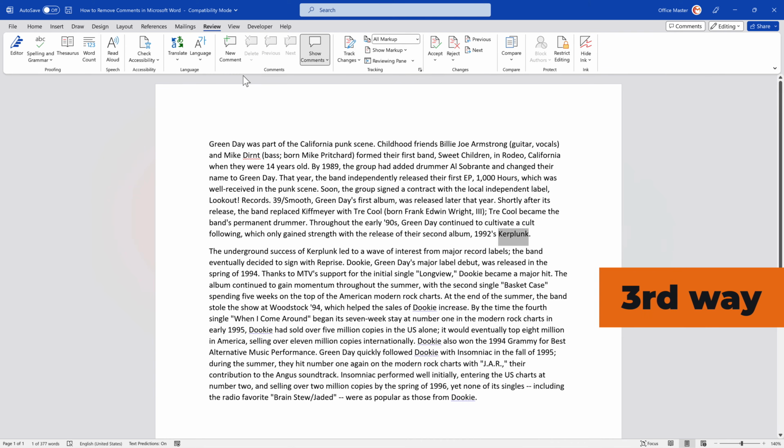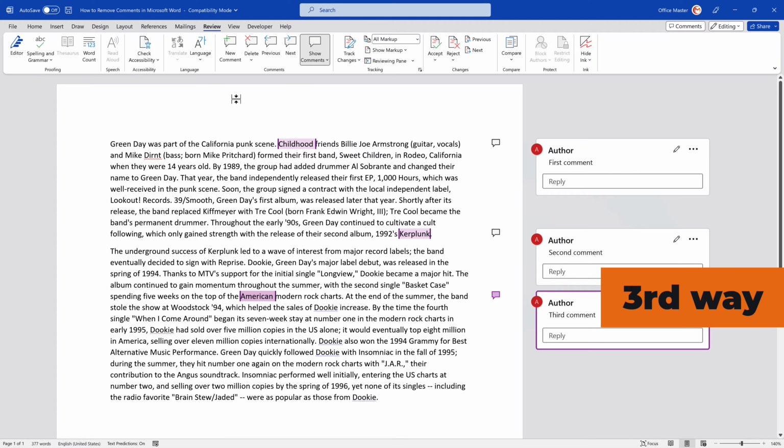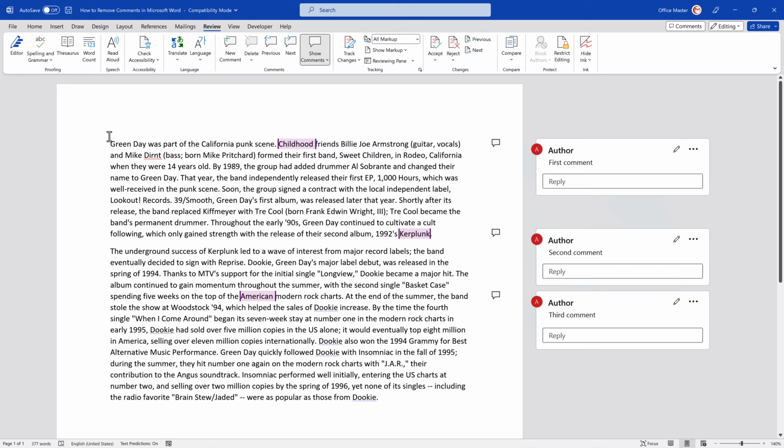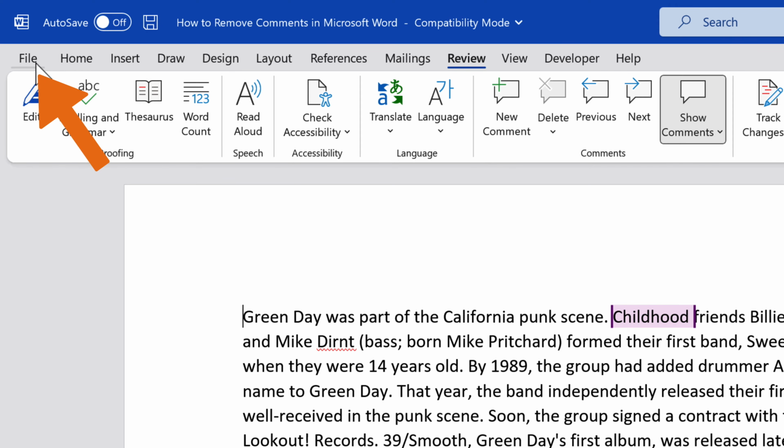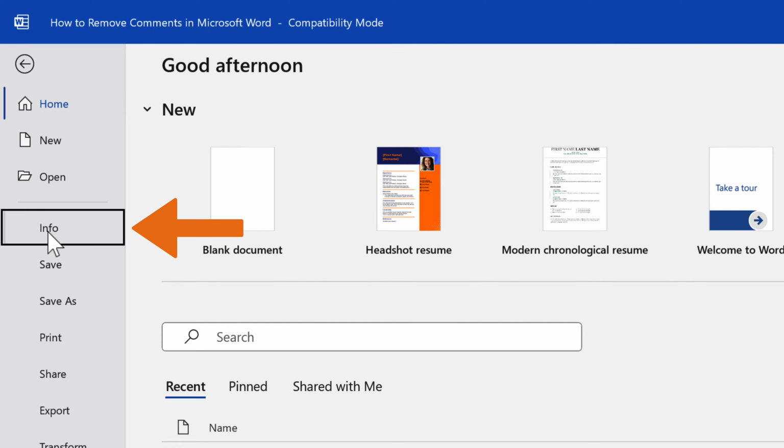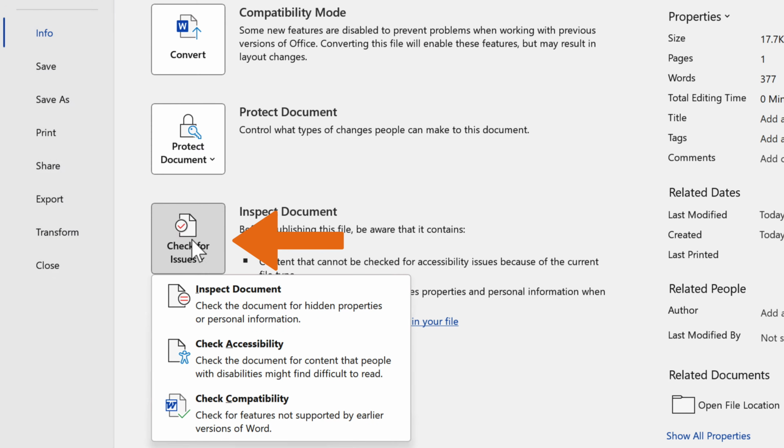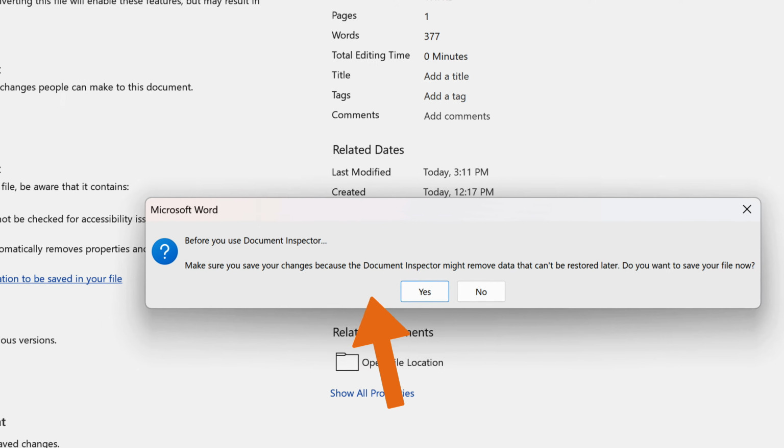The third way to remove a comment is by using the Inspector tool. This is suitable for deleting all the comments, even the hidden ones. In order to use the inspector, you must inspect the document. Navigate to the File tab, select Info, and click Check for Issues. Then click Inspect Document in the drop-down menu.